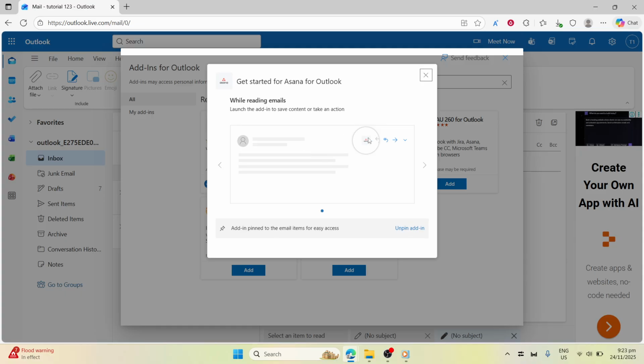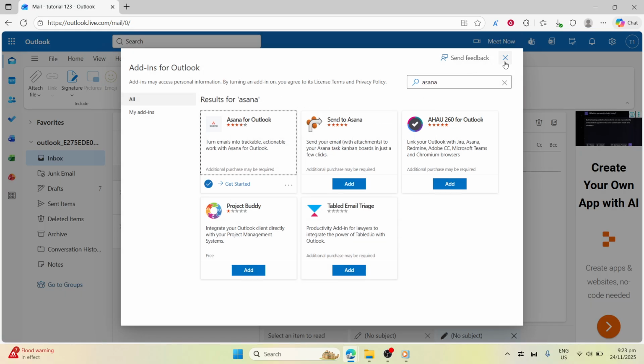Click Get It Now, then follow the prompts to add the add-in to your Outlook account. You may be asked to sign in and accept permissions. If you're using a work or school account, you might also need admin approval. Just proceed as prompted. When the installation completes, the Asana add-in becomes available right from your email view in Outlook.